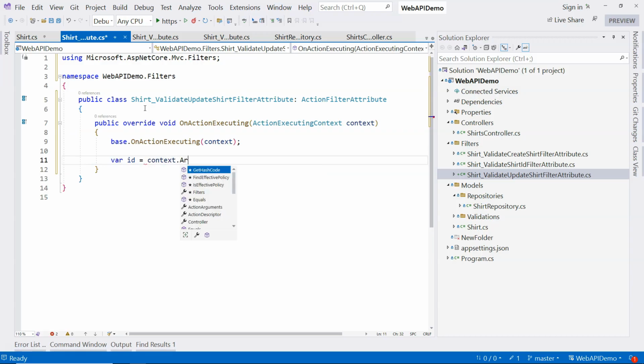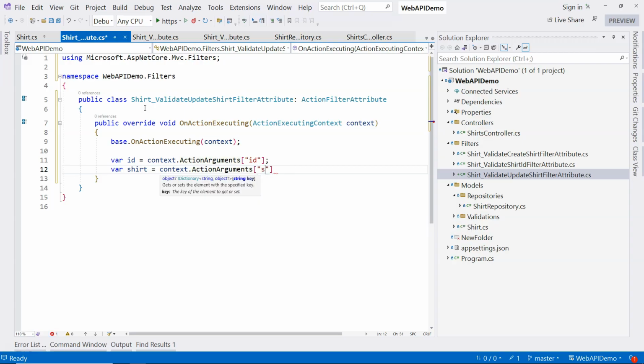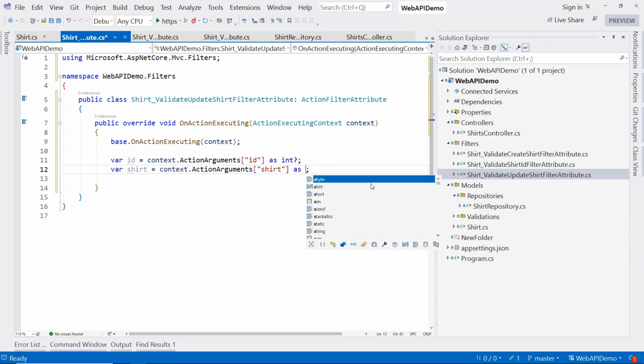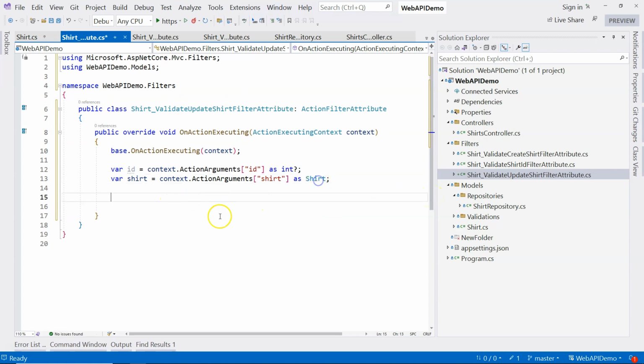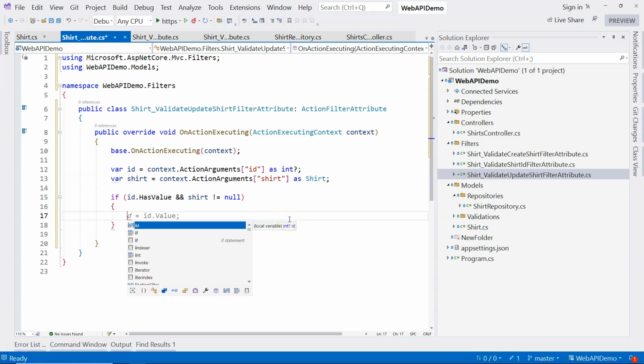I'm going to say context.ActionArguments. Right, we get the ID, and then we're going to get the shirt. So action arguments, and here is shirt. So we're going to do the validation. We're going to cast this to an integer with a question mark, and we're going to cast this to a shirt. Import a namespace for the shirt class, and then if shirt has value, and at the same time if shirt is not null, then we're going to see whether the ID is the same.